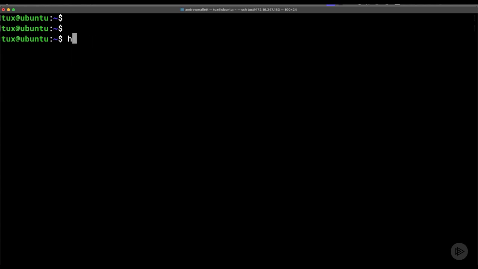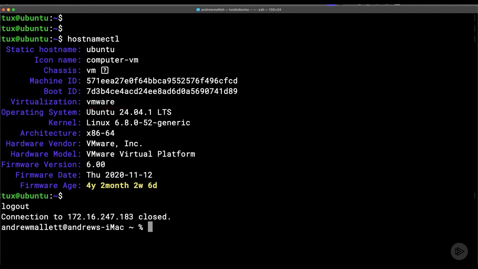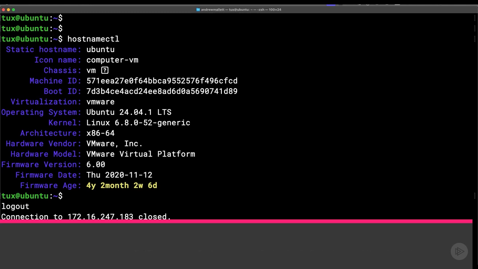I can clear the screen again, and we can run any of the commands that we could access through our desktop system, but obviously we don't have access to the desktop system. But running hostnamectl, we can see then that we are indeed on our Ubuntu 24.04 desktop system. We also know that we can log out using the exit command, but there is also a shortcut, Control and D, that will get you out of a shell and an SSH connection.